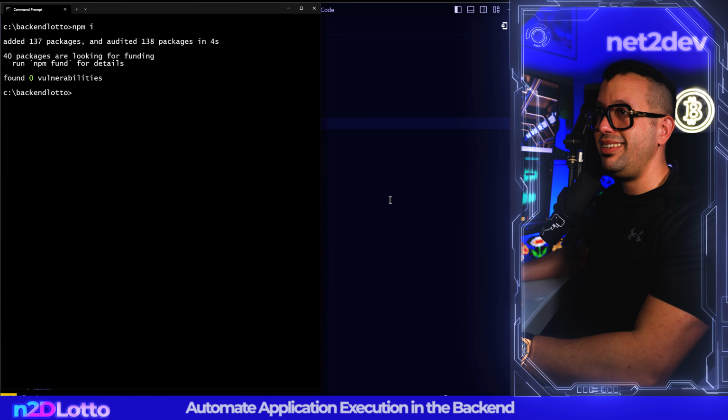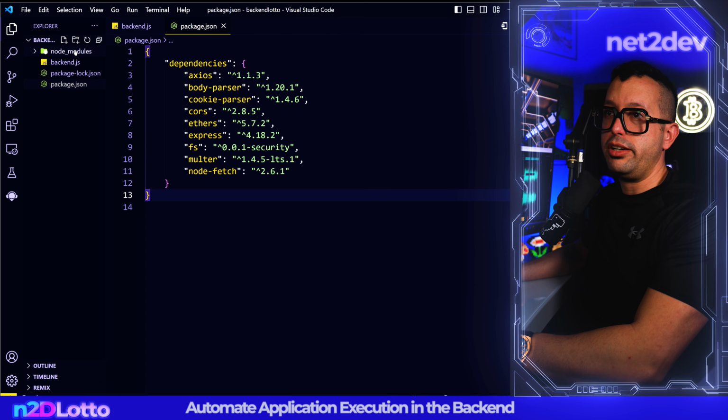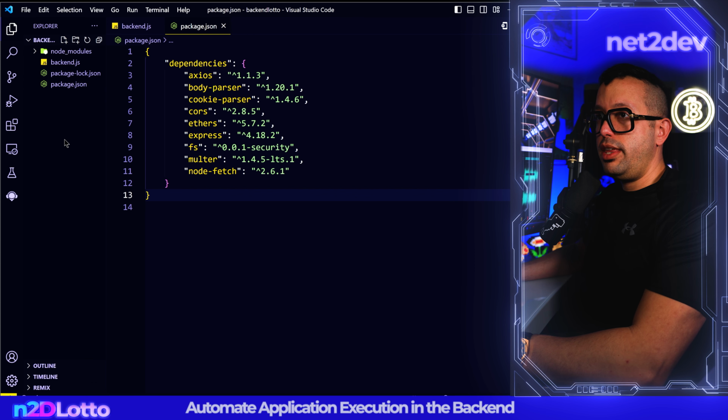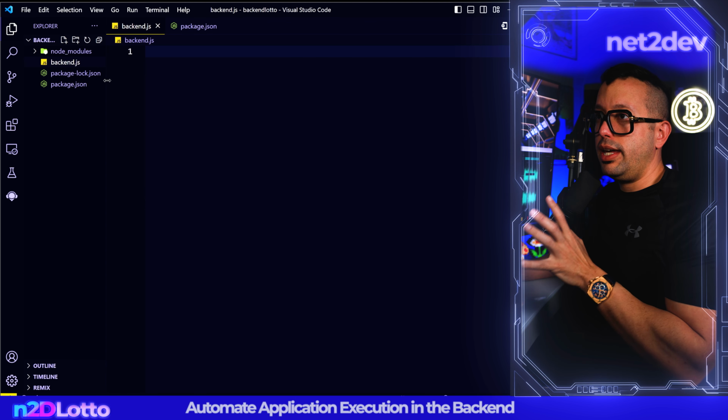So we have all dependencies installed and you can see that it auto-generated that node modules. Okay, beautiful. Another thing that we have to build is the interfaces. And what I was thinking is the following.